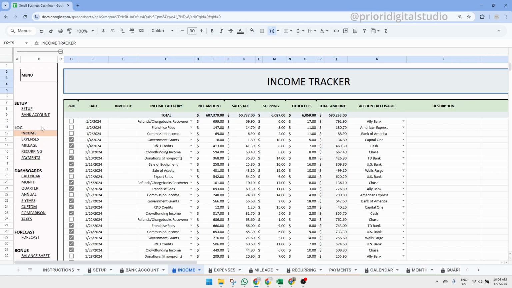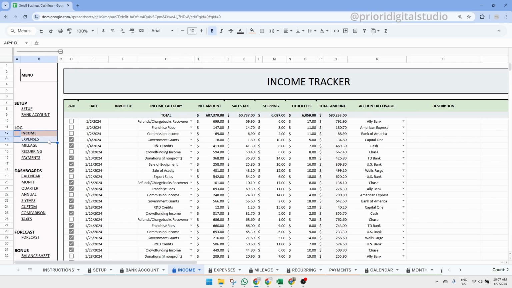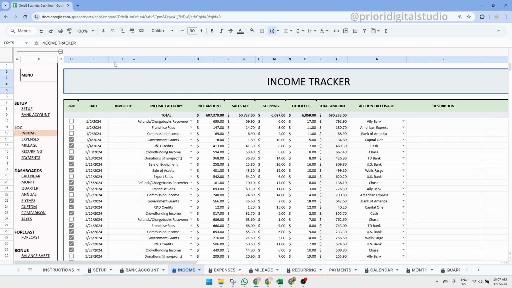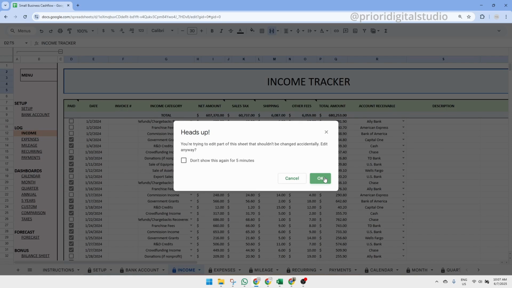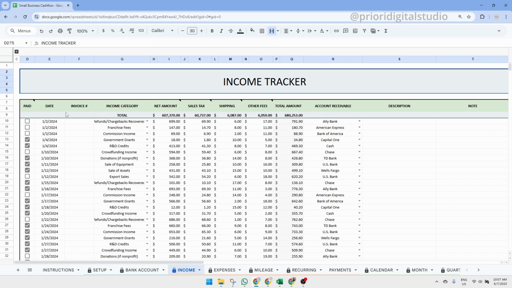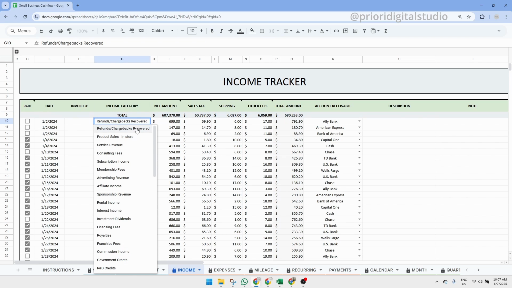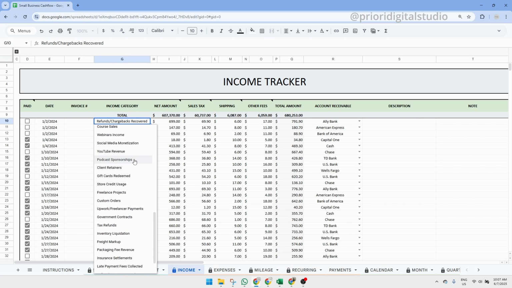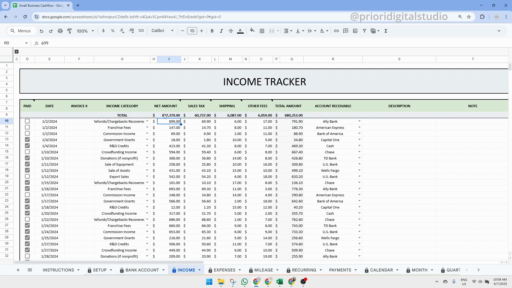This tab, along with the expense tab, is one of the most important parts of the spreadsheet as it tracks all your incoming transactions. It's very intuitive to use, so start by entering the date of the transaction. Then add an invoice number for reference. This is totally optional, but very useful when you do your accounting. Use the drop-down menu to select the appropriate income category you defined earlier in the Setup tab. Then enter the net amount.